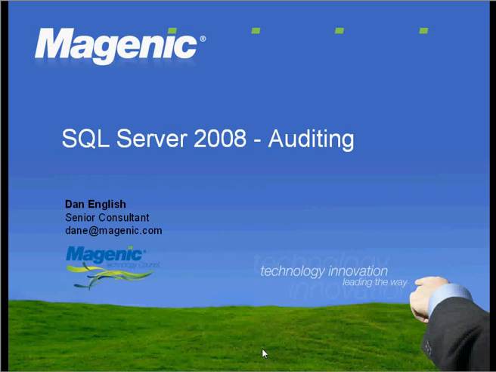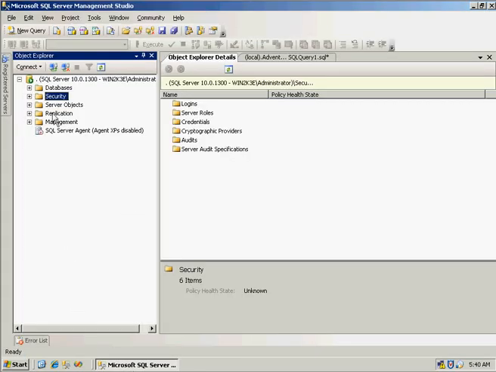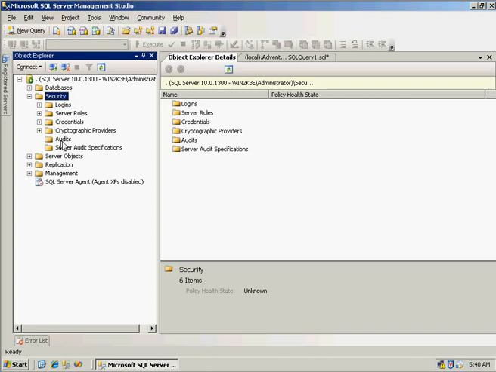This demonstration is going to be using the February 2008 CTP of SQL Server. And now I'm going to show you how to set up a server and a database level audit. After I've connected my instance, underneath the security folder, I'm going to see a new folder called Audits. This is where I create my audit specification.